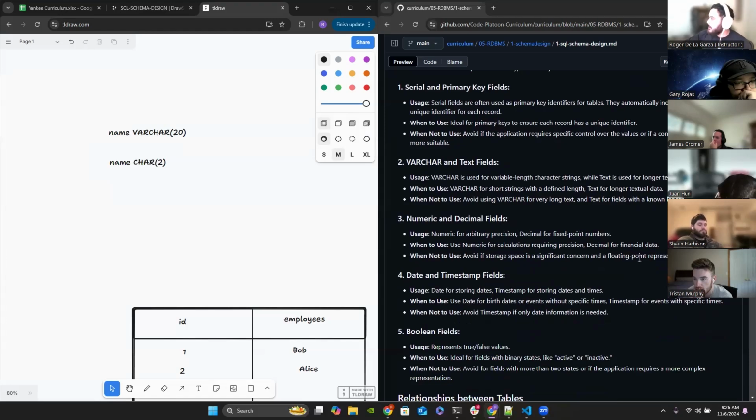Awesome. So next is going to be numeric and decimal fields. These are kind of similar. Their usage is what really differentiates them. Essentially, when it comes to your numeric and decimal types, both of these are fixed decimal points, right? And they both have precision. Now, when to use one over the other depends on the use: numeric for calculations requiring precision, decimal for financial data.